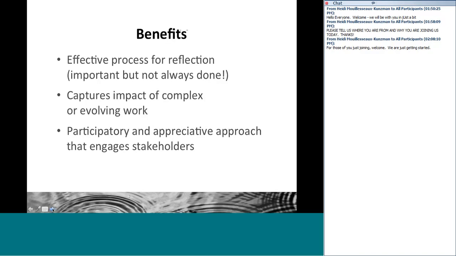So the benefits are that it does give you an effective process for reflection. We reflect about our work a lot, especially in universities and extension, because we're doing reports and evaluations. But it's not always that community partners and the people that participate can really reflect on the work that is done and celebrate the things that they have done. It captures complex and evolving work. An evaluation at the end of a program, a written evaluation, online evaluation, does not actually talk about the interconnectedness of the work that's happening in our communities and in our groups.